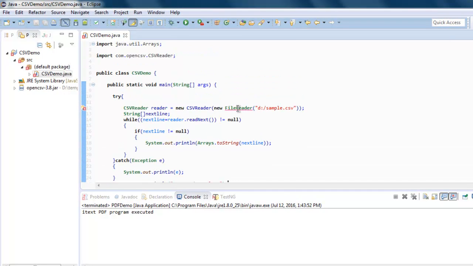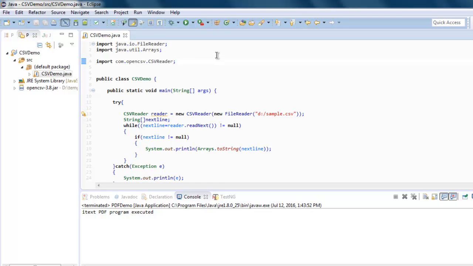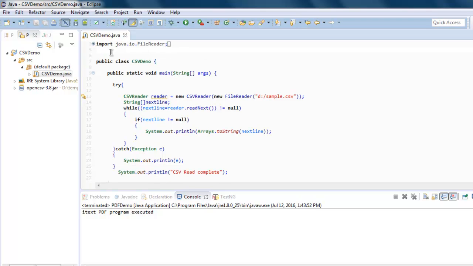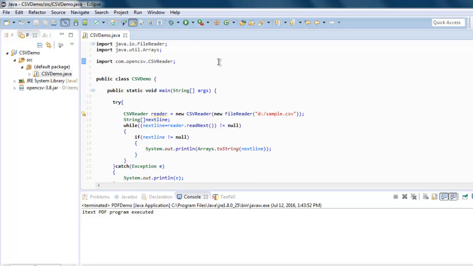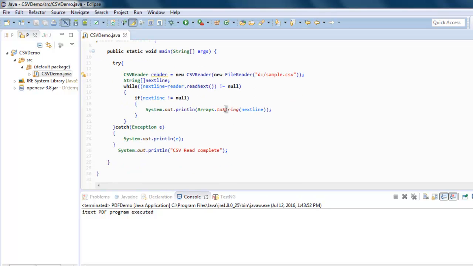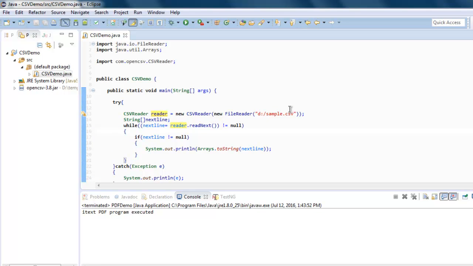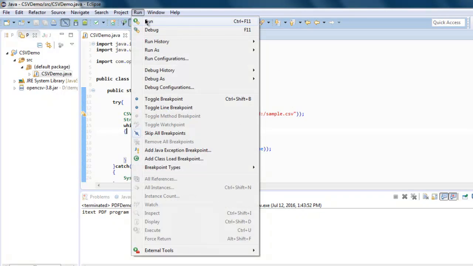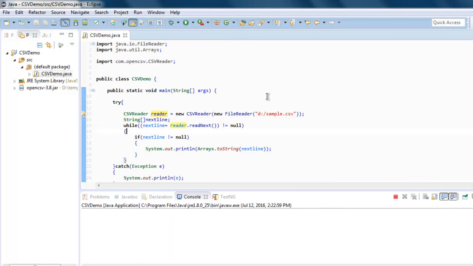Now we have to add our classes: FileReader from java.io, then we have java.util Arrays, then we also have other classes such as the OpenCSV reader. So everything looks correct. You have your reader here that will only show you some warning there. So that being said, everything looks correct. We can now go ahead and execute our code. So go to Run and run your code.